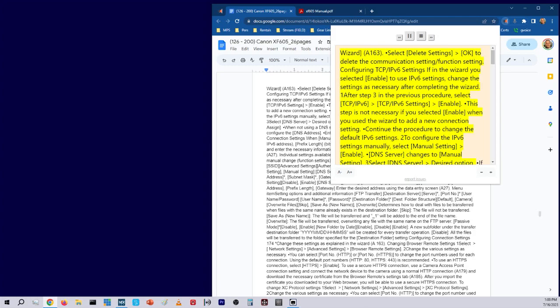Configuring TCP/IPv6 settings. If in the wizard you selected Enable to use IPv6 settings, change the settings as necessary after completing the wizard. 1. After Step 3 in the previous procedure, select TCP/IPv6, TCP/IPv6 settings, Enable. This step is not necessary if you selected Enable when you used the wizard to add a new connection setting. Continue the procedure to change the default IPv6 settings.